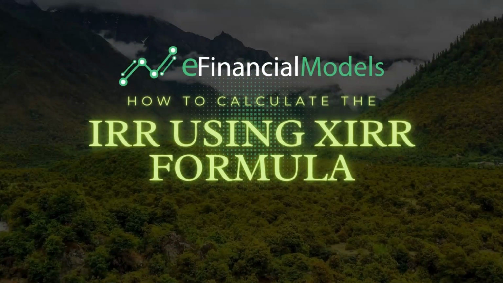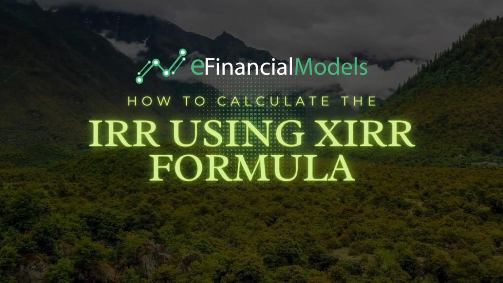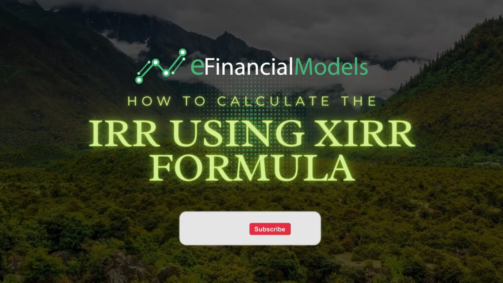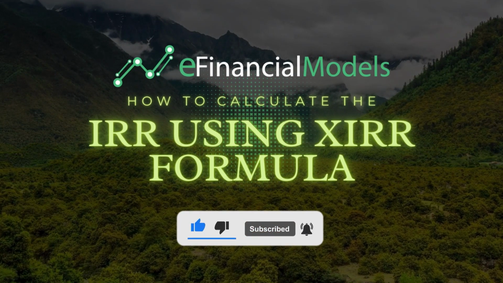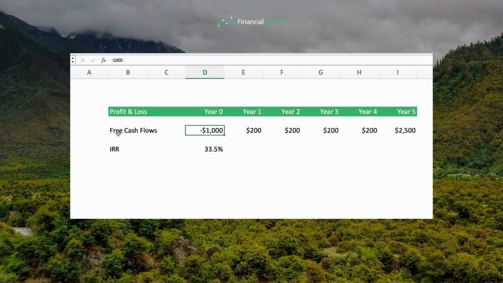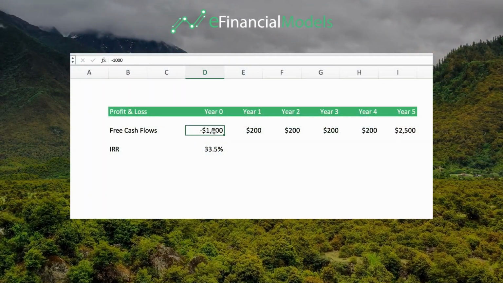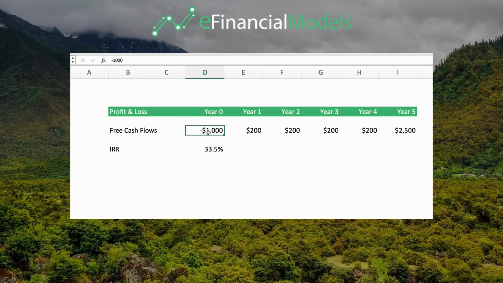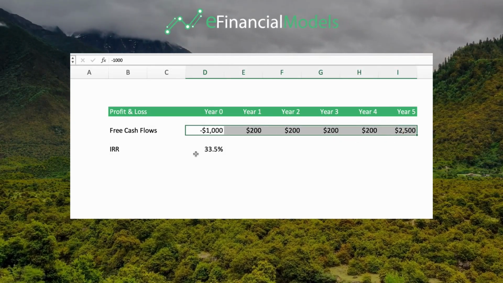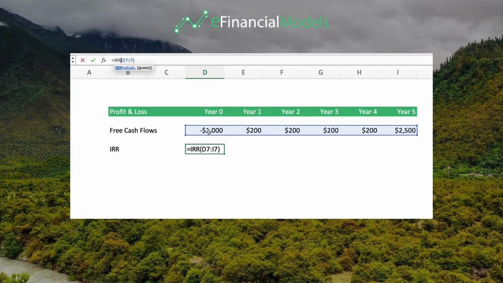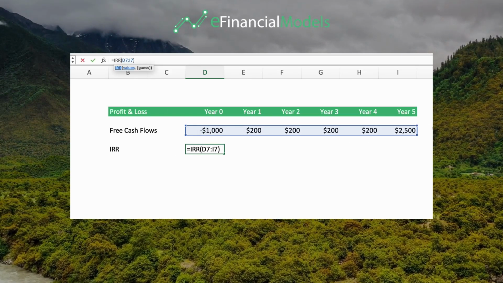How to calculate the IRR in Excel using the XIRR formula. In one of our last videos, we showed you how to calculate the IRR using the IRR formula in Excel. To recap, we need a cash flow stream forecast, and then we apply a simple formula and calculate the IRR based on the forecast cash flows.